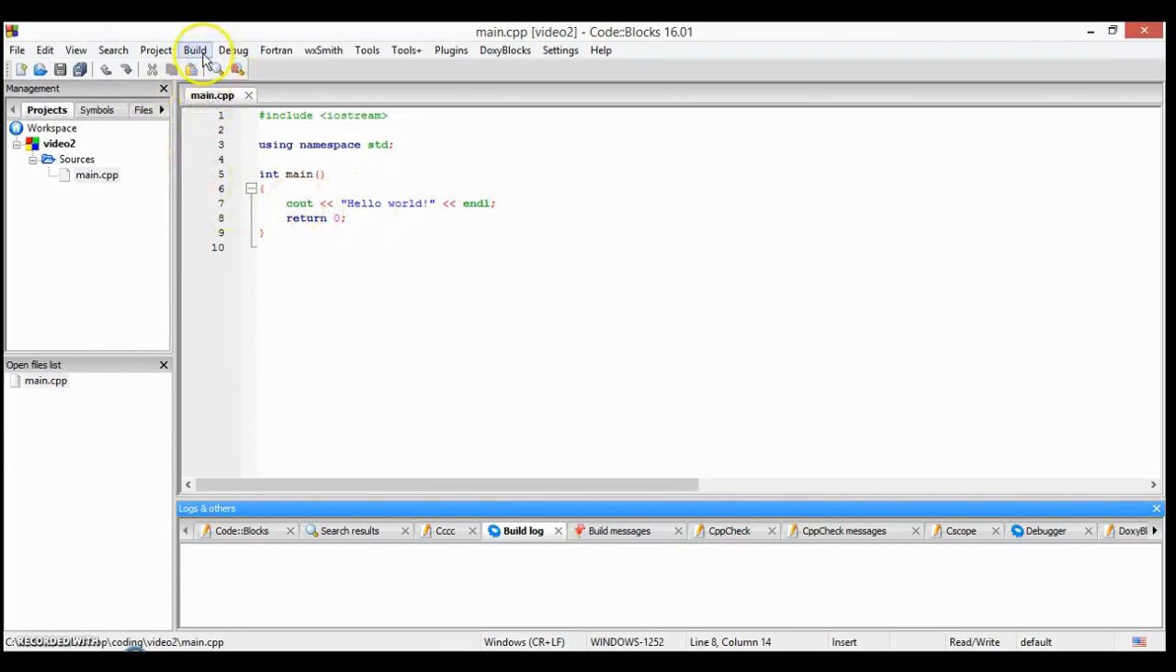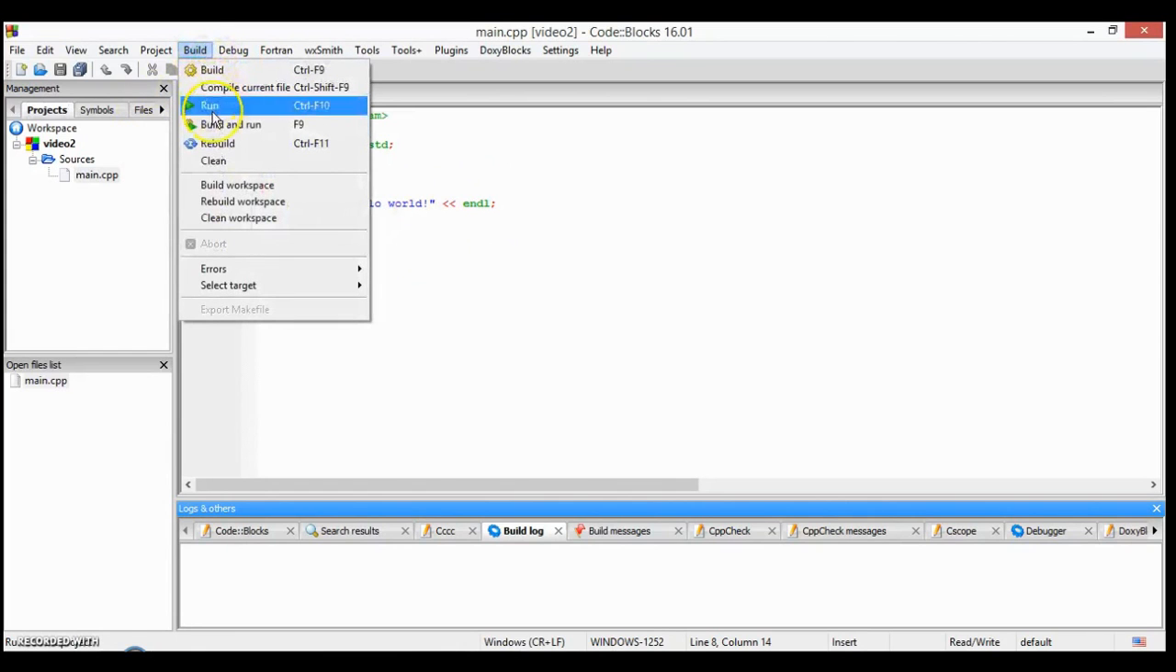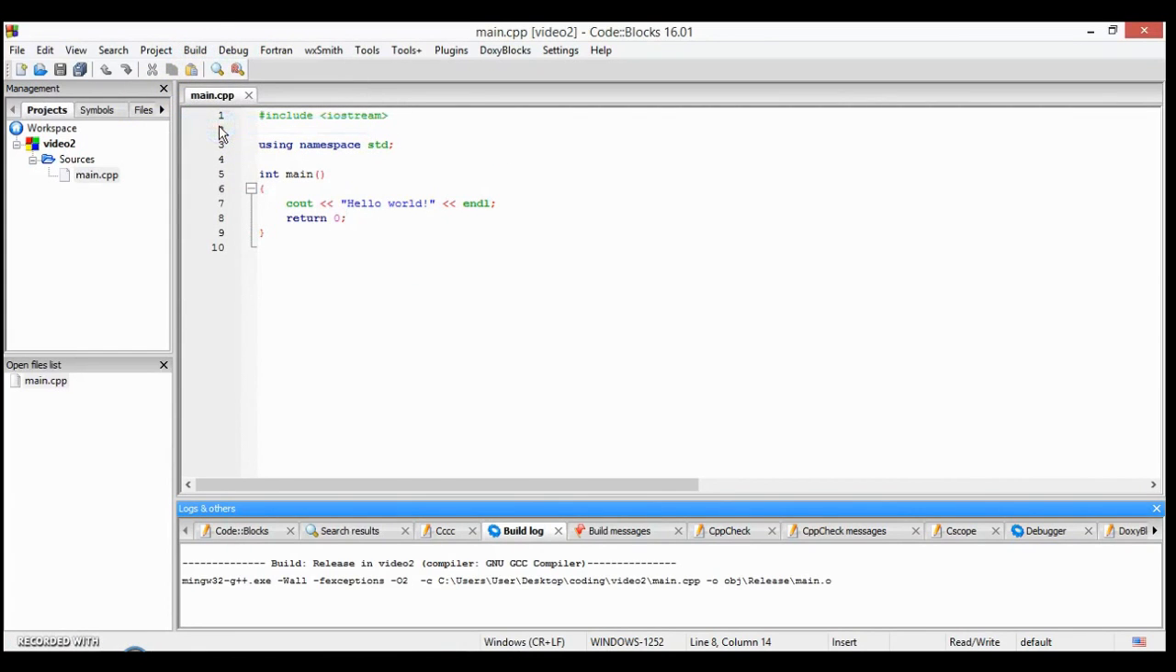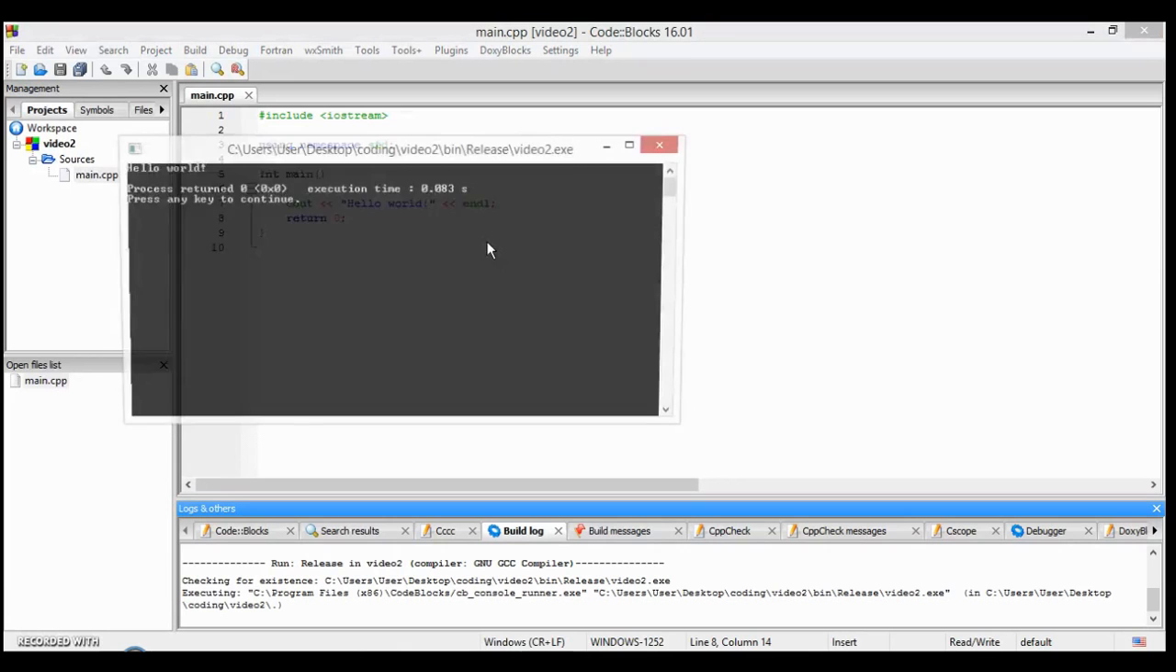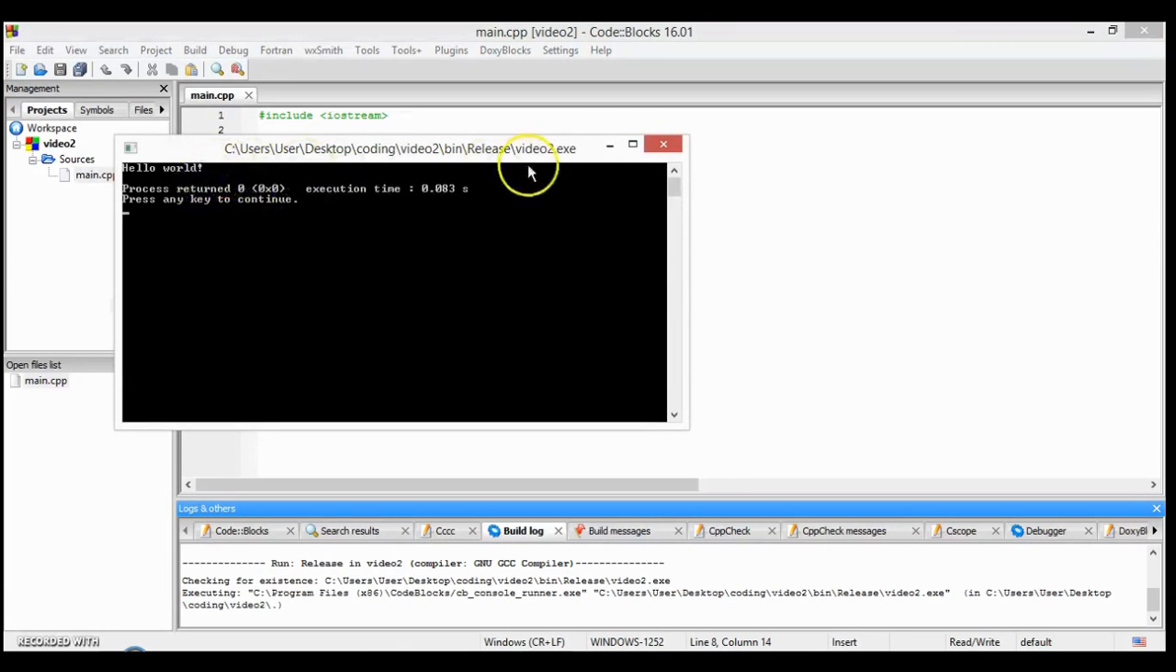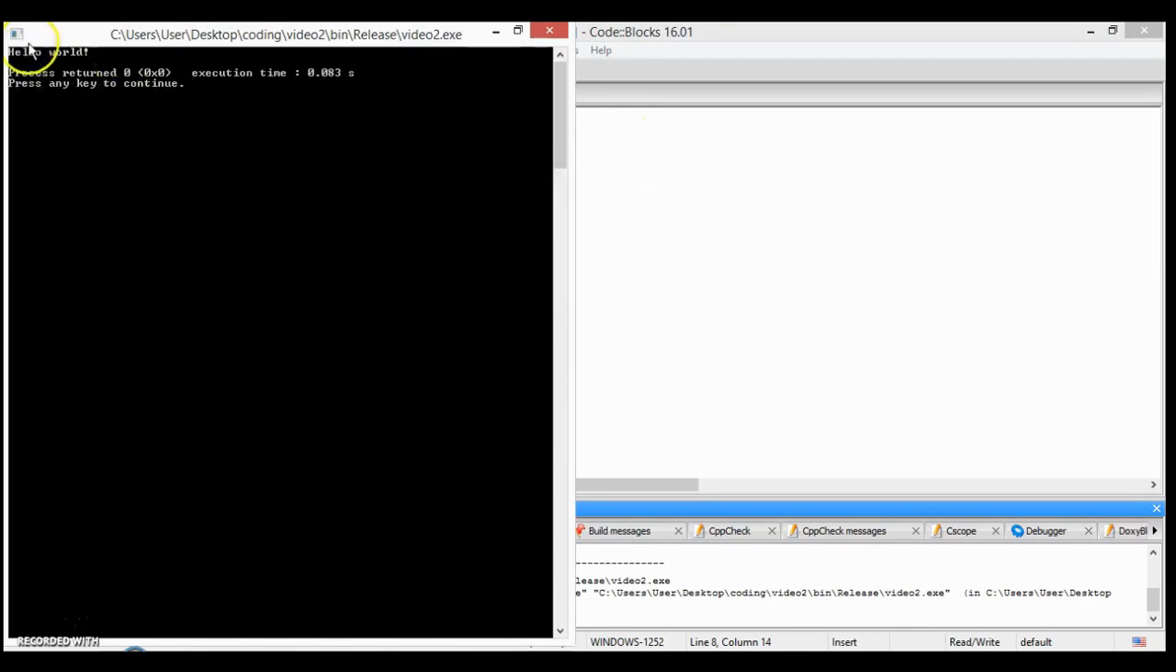Okay, let's build and run this, and we will see the output. Wait for a while. Okay, here you can see that it prints out hello world. Okay, press any key to continue.